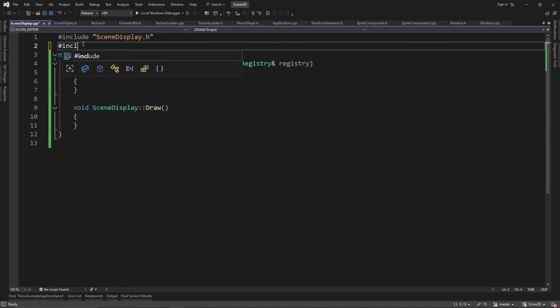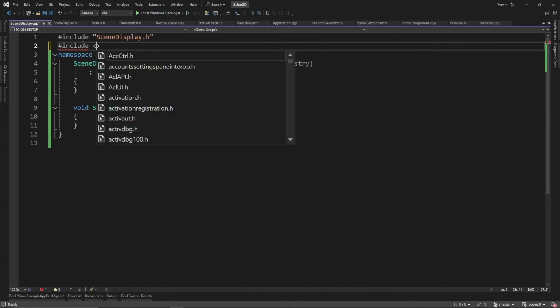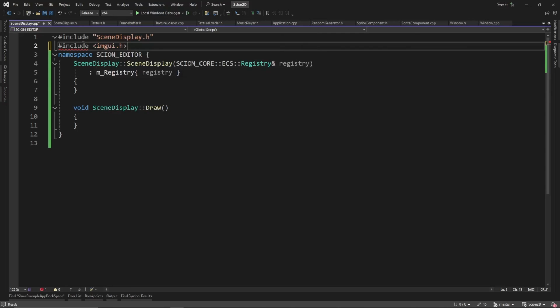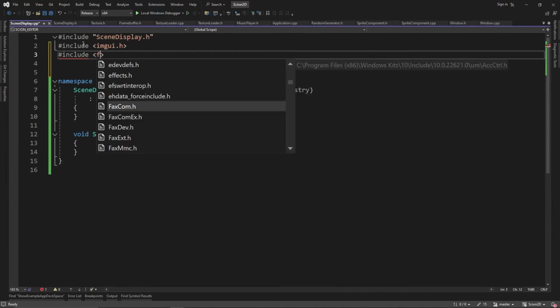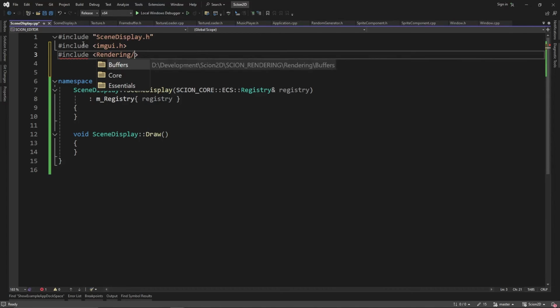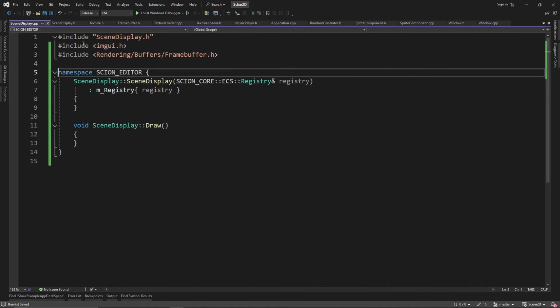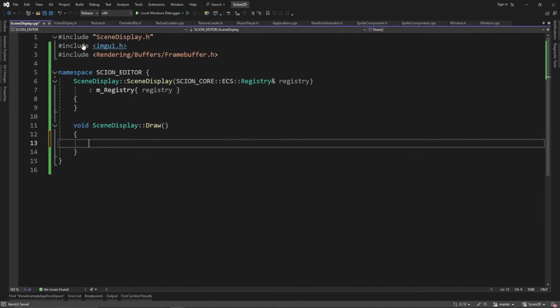Okay, so what are we going to need here? We're going to need our include ImGui. And then we're going to need to include our frame buffer. So include rendering buffers, frame buffer. Awesome. I believe that's all we're going to need for now. And let's just go into our draw function. Now, this is just going to be temporary. We're going to be changing this later on.